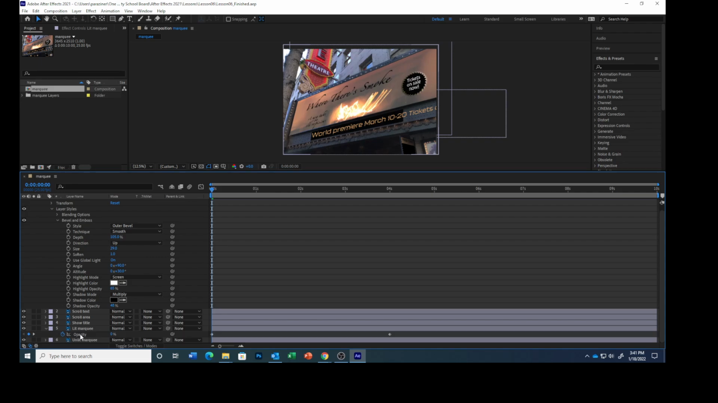Make sure the opacity property is still visible for the lit marquee, which you can see mine is, yours should be. Click the pick whip icon on the depth property name for the Starburst layer. So right here, here's the depth, here's your pick whip, and we're going to drag it to the opacity property and let it go. When you do that, the pick whip snaps and the depth property is red. You can see how right now that is red.